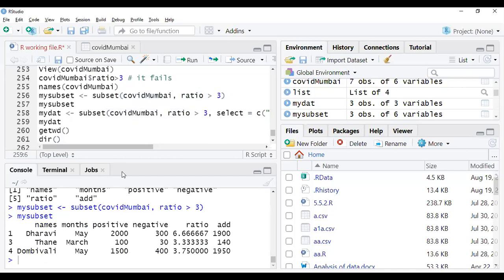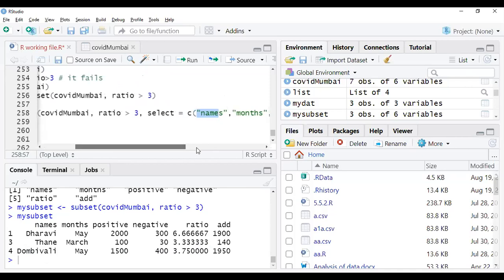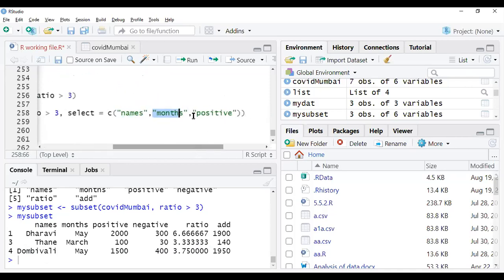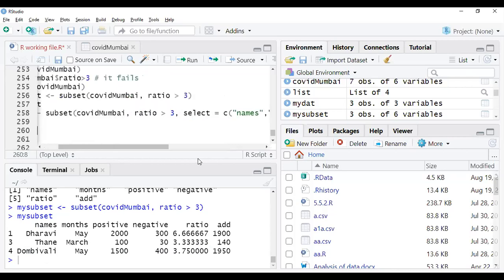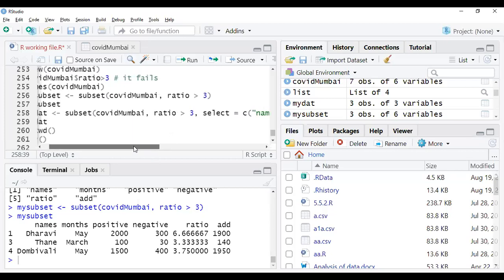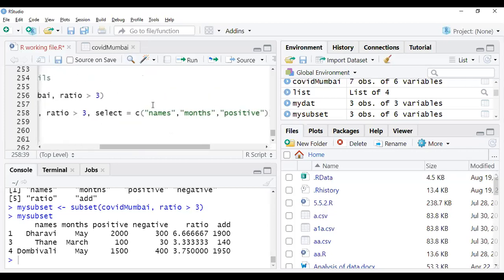But suppose I am only interested in these variables: names, months, and positive. Means I am only interested in the ratio which is greater than 3, and your boss told you we need only the place, month, and how many got infected. That means how many positive cases there are. So I'm interested in only 3 variables. In that scenario, we have to go by select, with names, months, and positive.